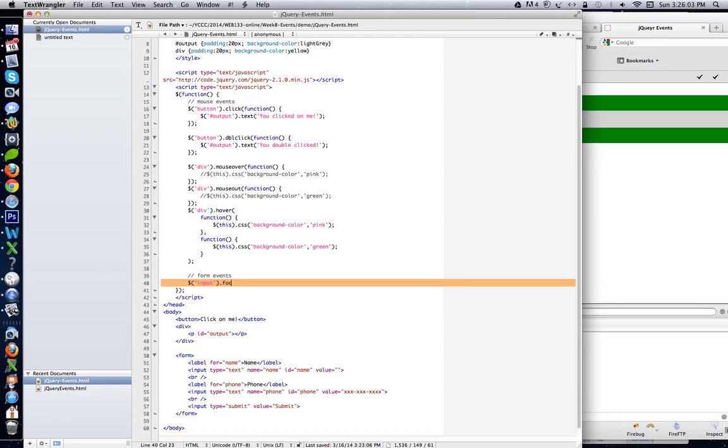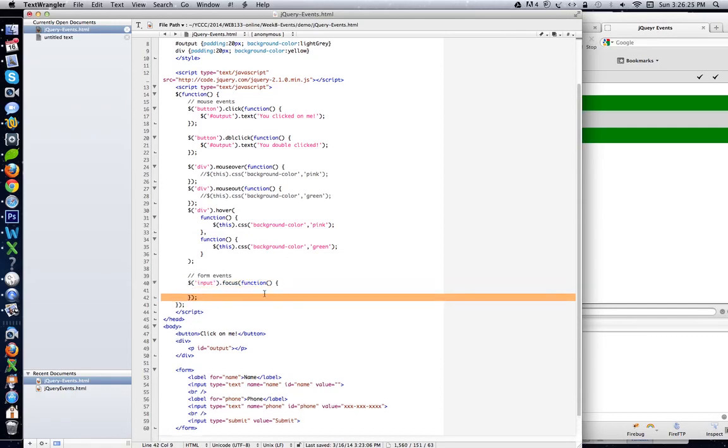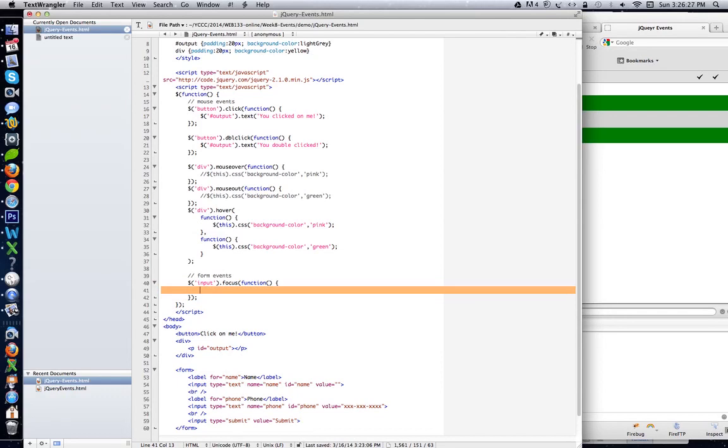So we're going to enter focus, open and close parentheses, semicolon. Then we pass a function to the event, so that goes inside the parentheses: the word function, open and close parentheses, open and close curly braces, and we're going to separate the curly braces. So what do we want to happen? When a user clicks on that input field, we want the default value in that input field to disappear.